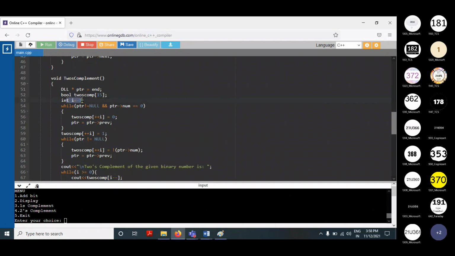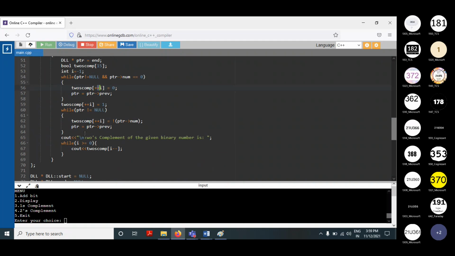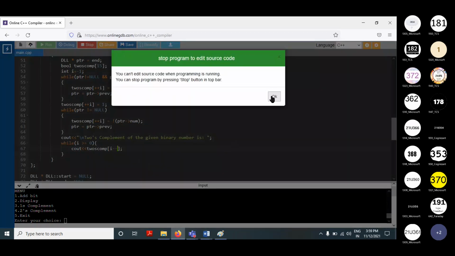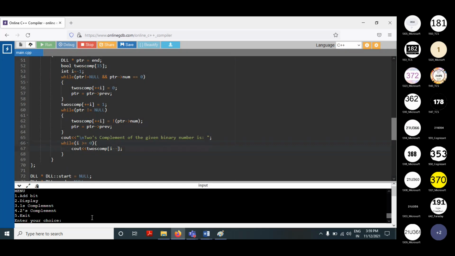Initially I is equal to minus 1. Then it has become 0, then incremented, then plus plus I. Then I is pointing to the last digit, so that is what we are printing. Then I minus minus. Okay, so let us again display the number. Our number is correct, 1100.